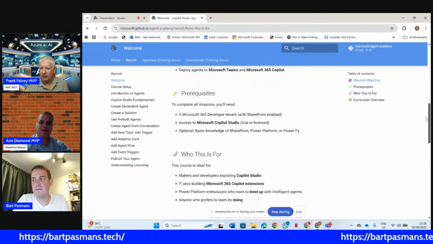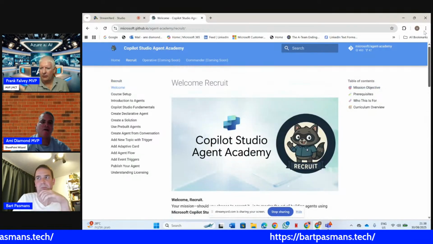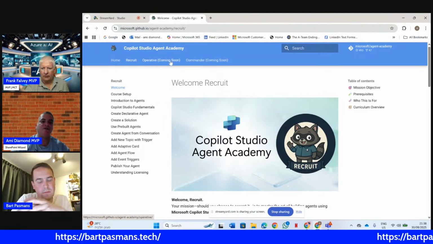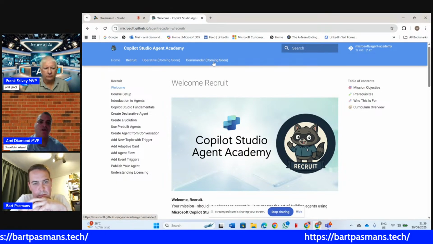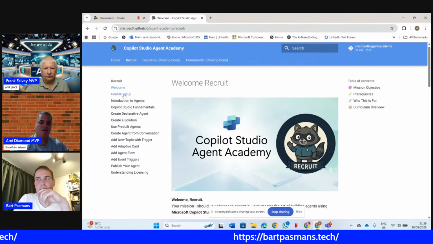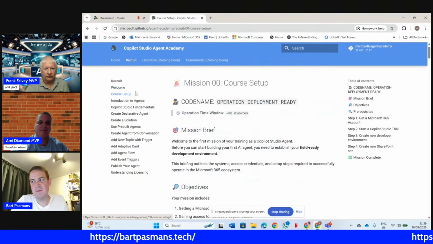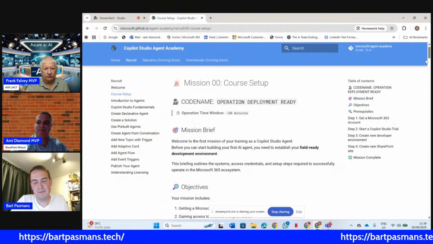And there's some preparations you need to do. It's split into Recruiter, which is now available. Then these two additional ones will be future. But as you can see here, you can start. It's like a lab. So you start with the setup.